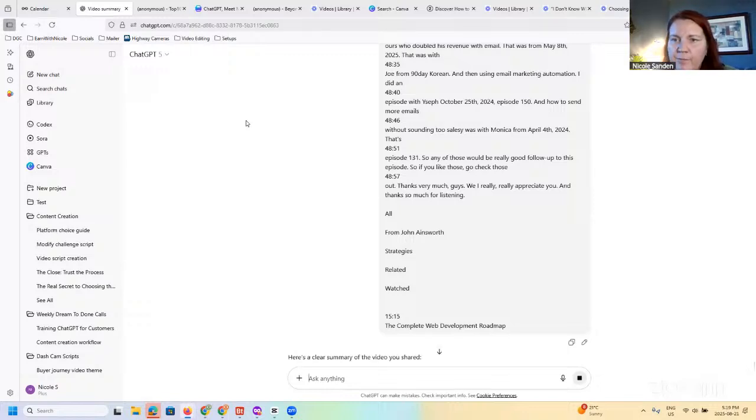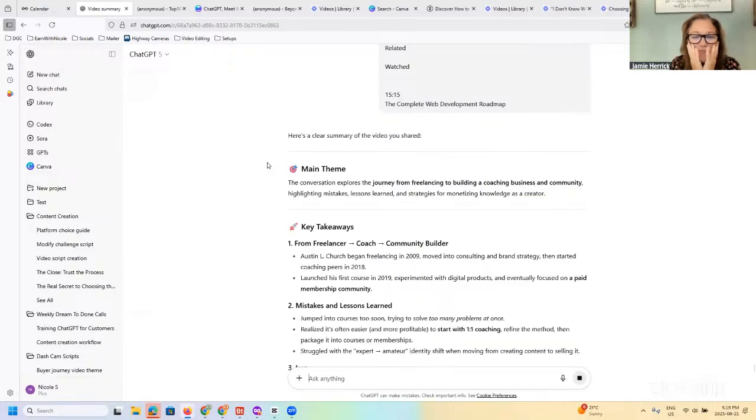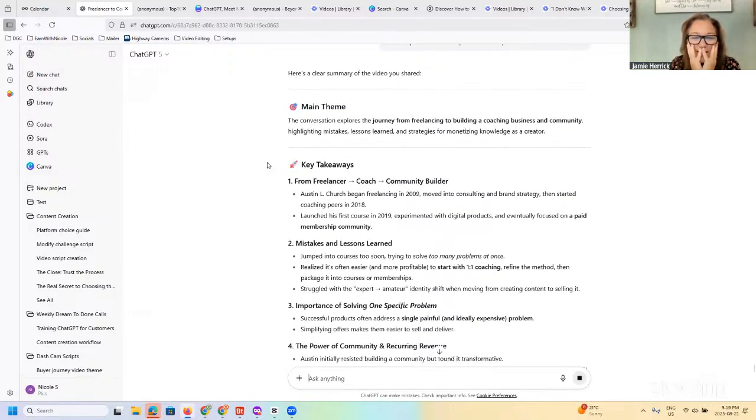And it's going to summarize it for me. That fast. That's crazy. And that is another benefit of the paid version, it is just a little bit quicker. So yeah, the key takeaways, mistakes and lessons learned.